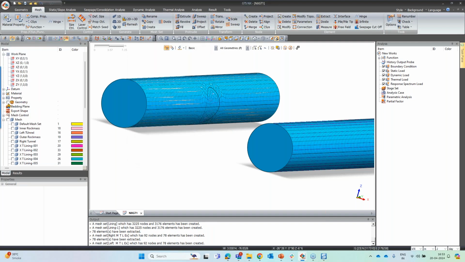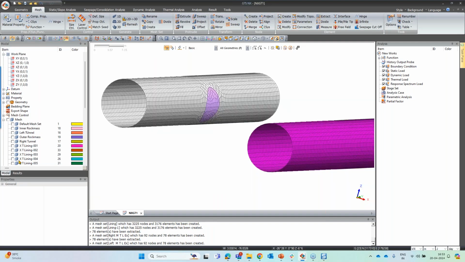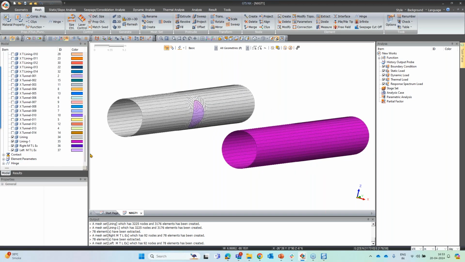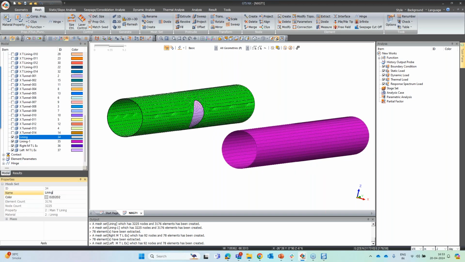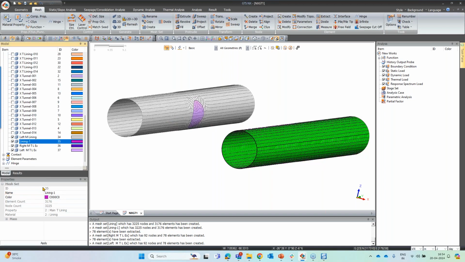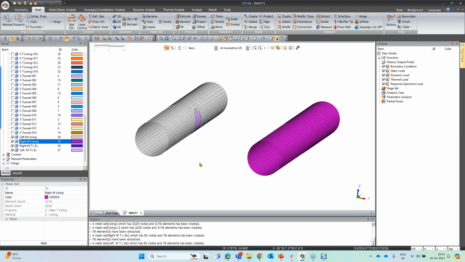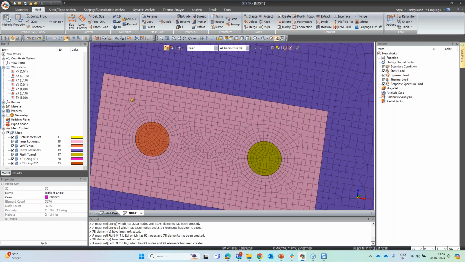Okay, that is all with the meshing part. But let's rename them. This is the left main lining, and this is the right main lining. Apply. So the modeling is almost done in terms of geometry and meshing.